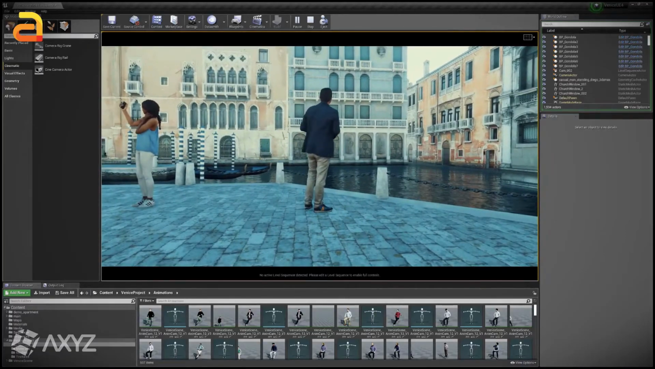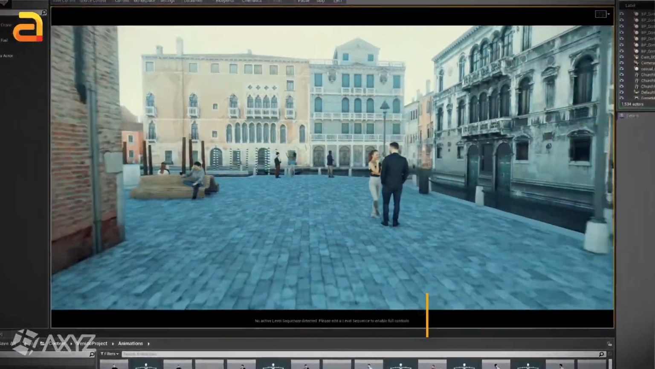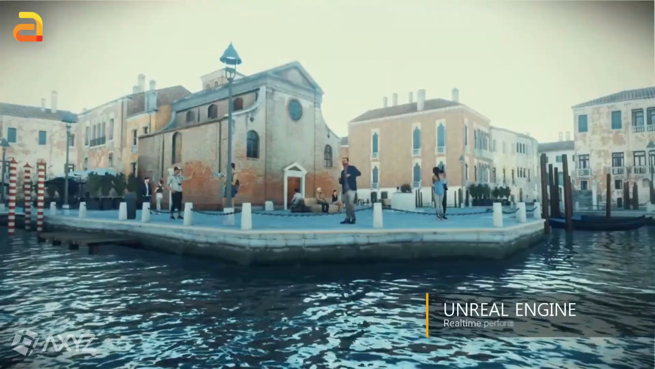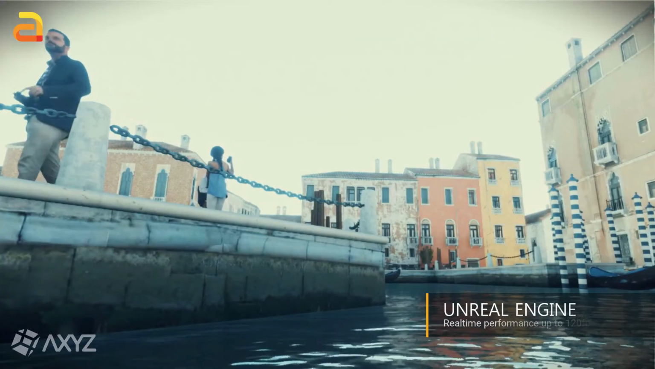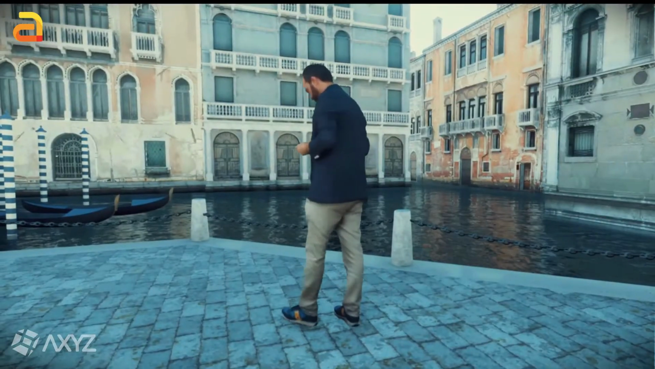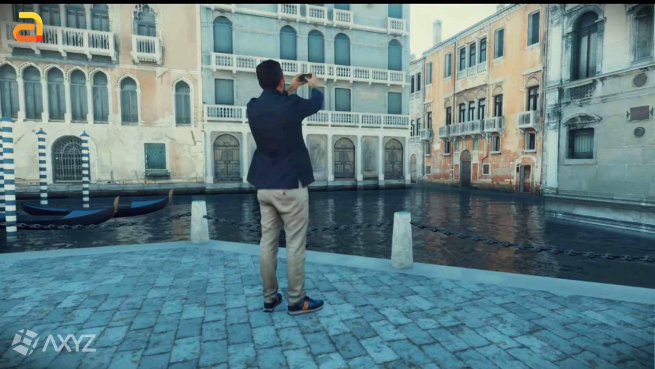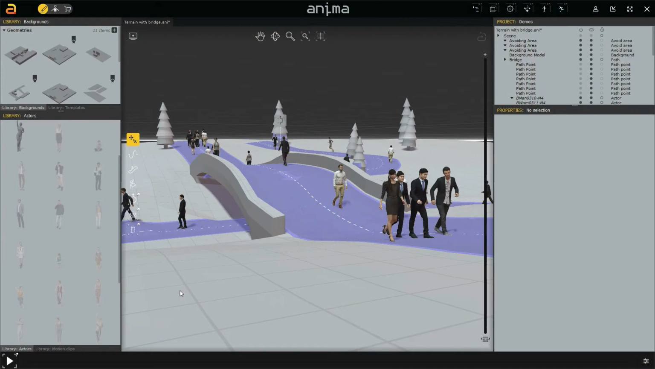Moreover, streaming 4D digital humans takes advantage of multi-core CPUs, making it possible to achieve up to 120 frames per second in Unreal Engine. Again, let's see it in action. Here we are in one of the demo scenes, populated with rigged characters. Using the new 4D digital humans is as simple as with other actors.